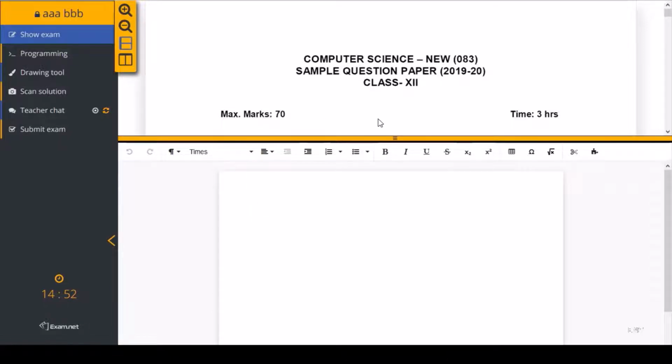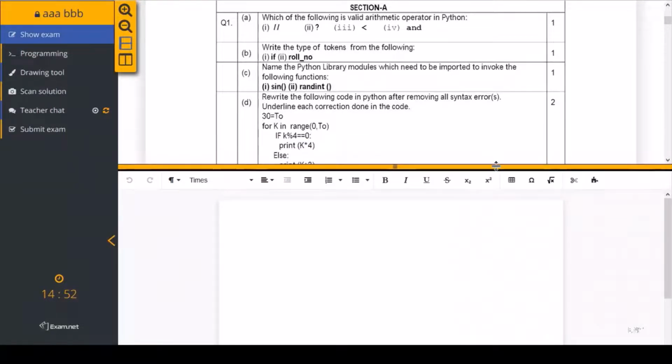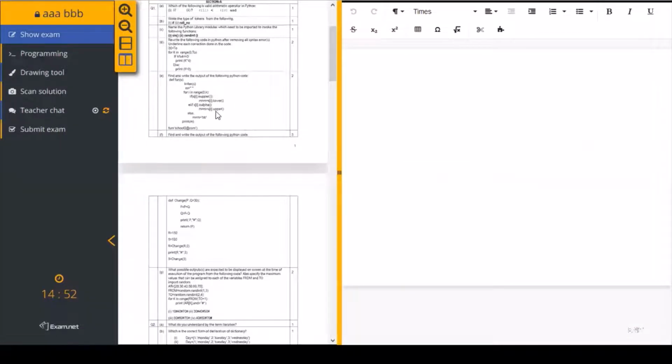You can scroll up and scroll down to see the question paper, and you can adjust this upside and downside. Also, if the horizontal view is not comfortable for you, you can go for the vertical view, where you can see the question paper on the left side and the answer script here. You can still adjust this part.